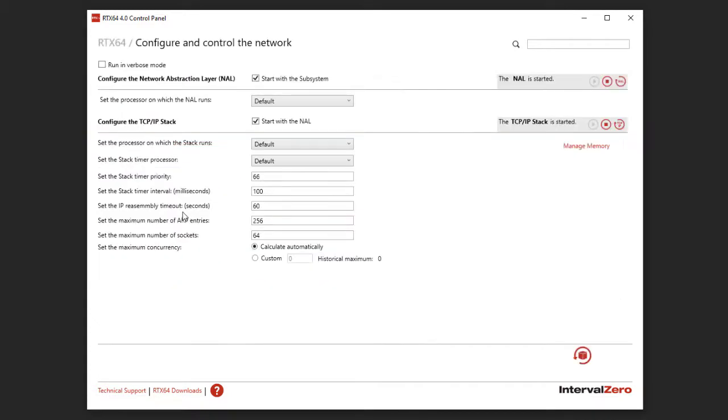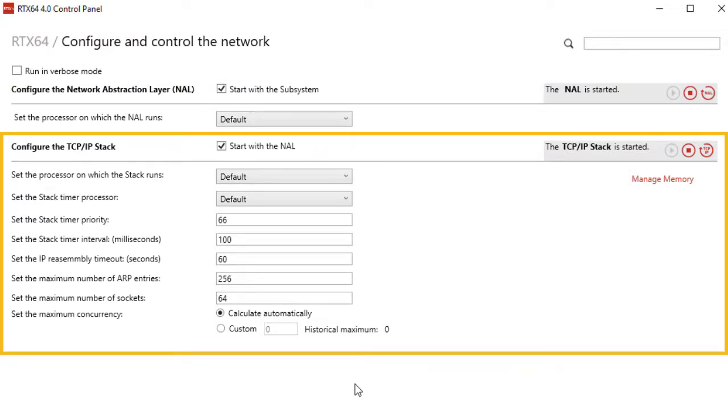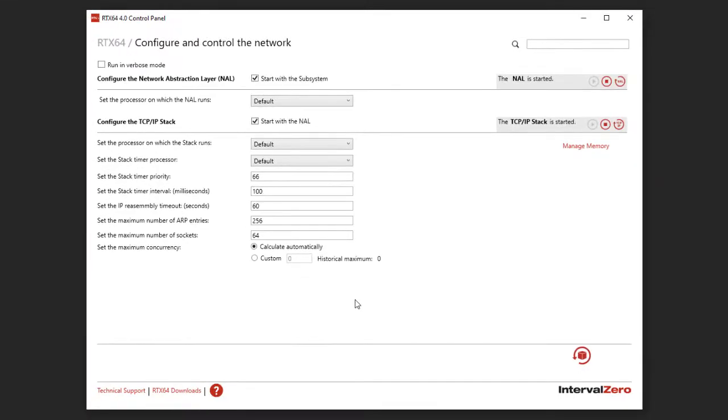The control panel also provides several options for configuring and controlling the network abstraction layer and optional RTTCP/IP stack. You can configure dependencies for starting these components, set each component's ideal processor, and manage additional settings such as the stack's timer processor, priority, and interval. Note that the RTTCP/IP stack is a separate purchasable component. The TCP/IP settings require a valid RTTCP/IP stack license.